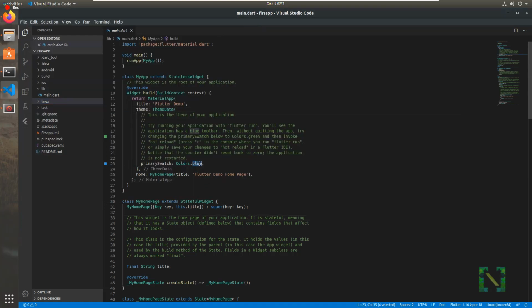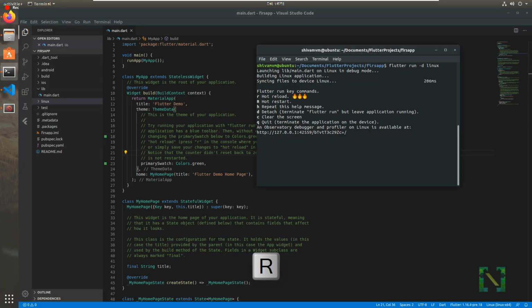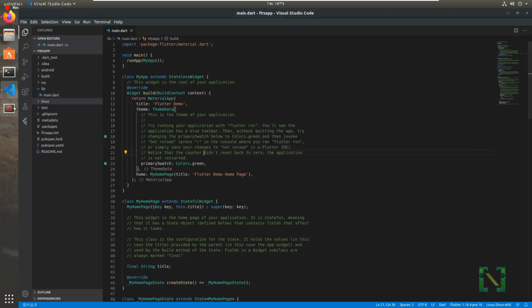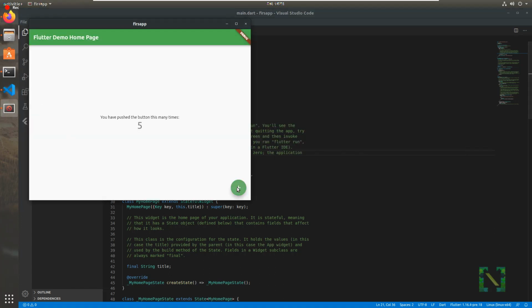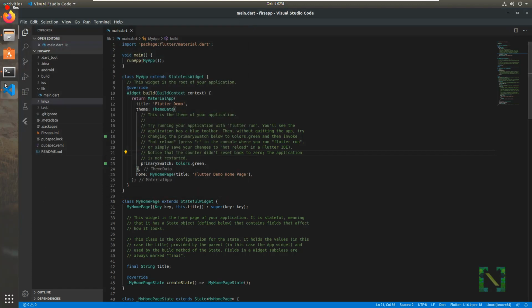Now we are making some changes. Here I am changing the theme color. Press R for hot reload. And changes are reflected here. Now in a similar manner you can make changes and make an application for all the environments, that is Android, iOS, Windows, desktop and Chrome, and share with your friends.